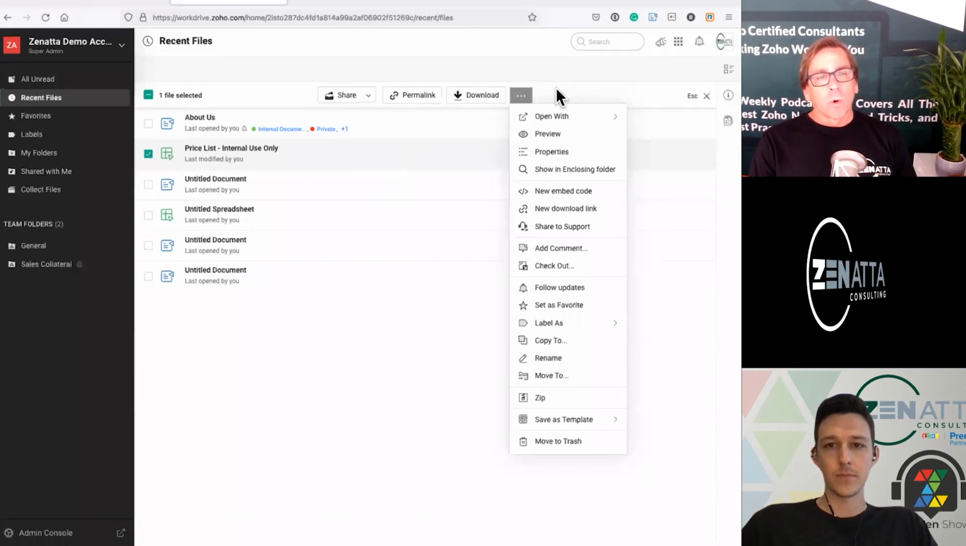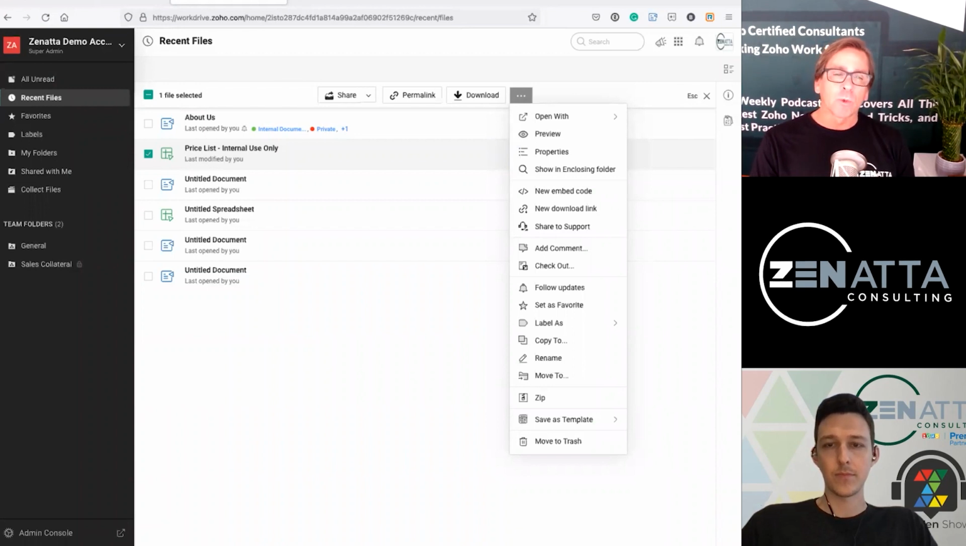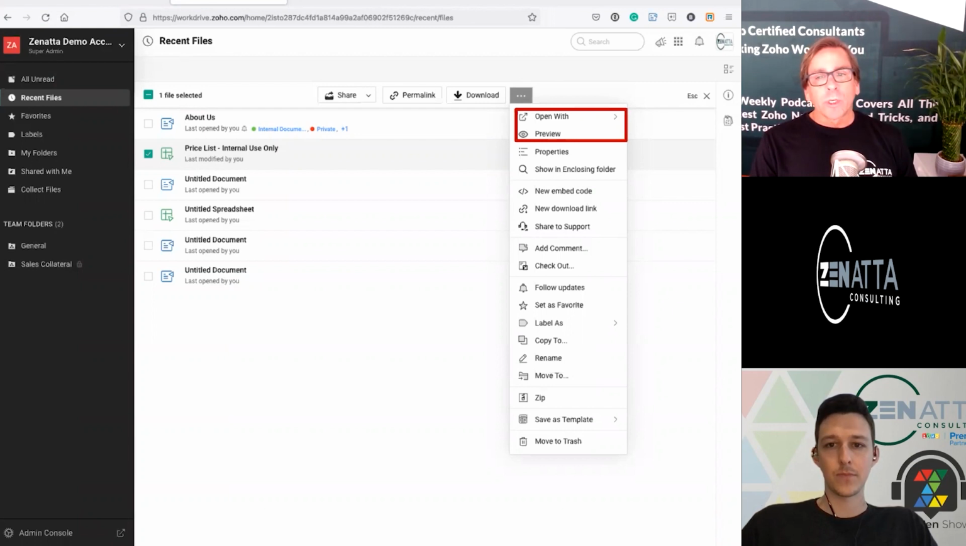But you've got the little more ellipse button through here that gives you all the things you really can do with that document. You can basically do all these things once you've opened it up as well, but we're going to cover them right here. Standard ones: what do you want to open it with?